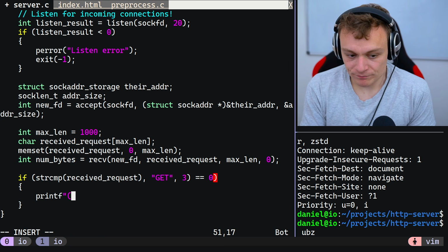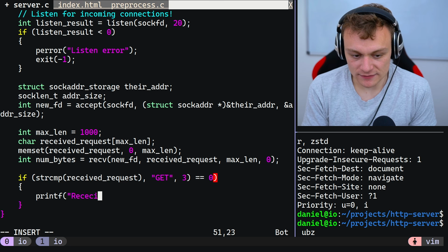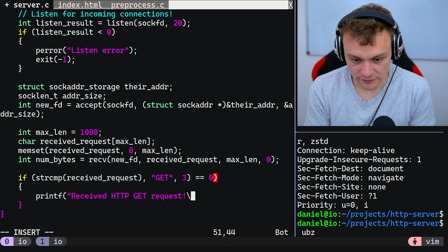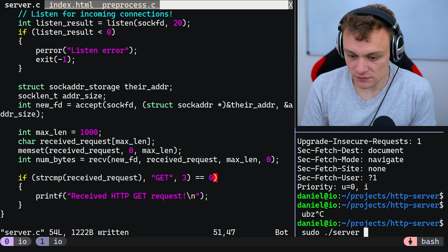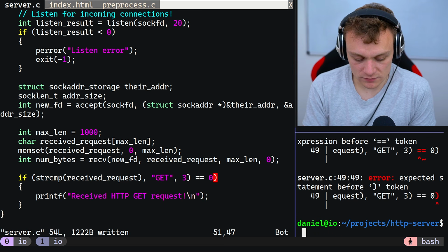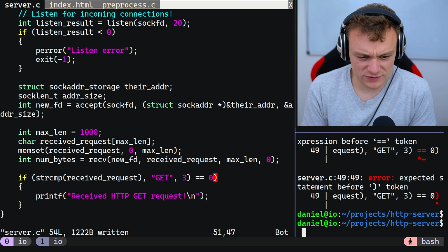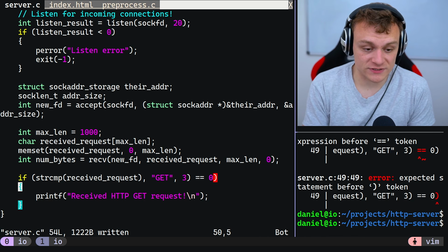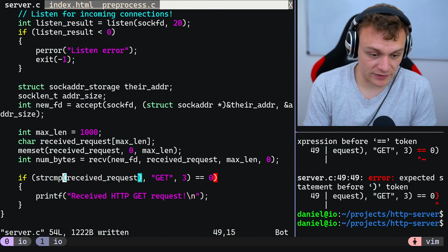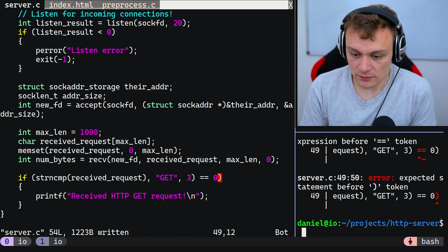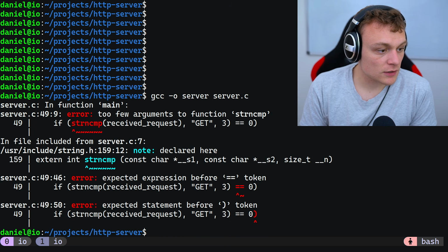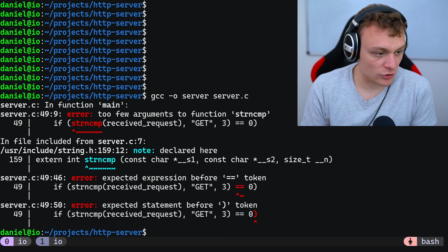Then we can printf received HTTP GET request, new line. So there's some issue with my code. What is it? strcmp, too few arguments to function. Of course, I need to use strncmp. This doesn't work either because too few arguments to function strncmp. Why?